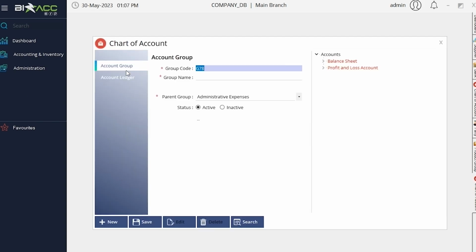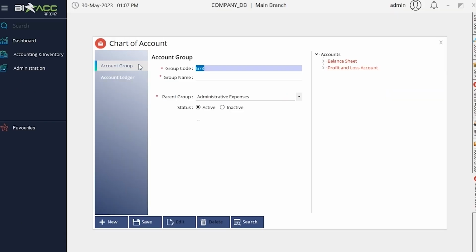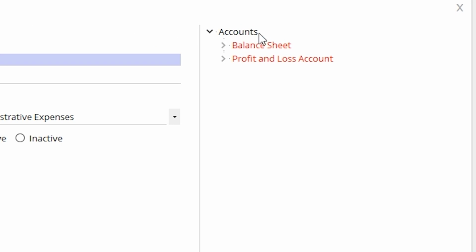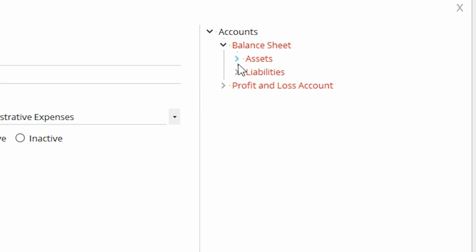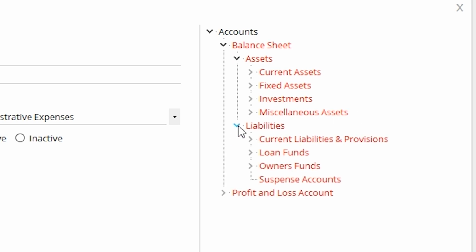Next, you can create chart of account from masters in accounts and inventory. There are two options in chart of account. They are account group and account ledger. We use a standard chart of account. Here in the account section, there is the balance sheet where we have assets and liabilities. In the asset section, we have current assets, fixed assets, investments and miscellaneous assets. In the liabilities section, we have current liabilities and provisions, loan funds, owner funds and suspense accounts.